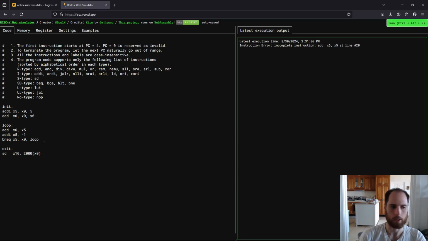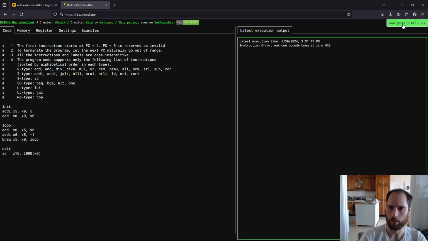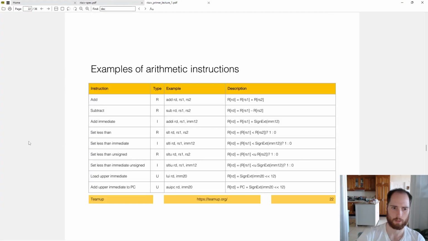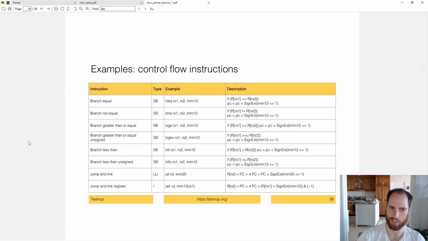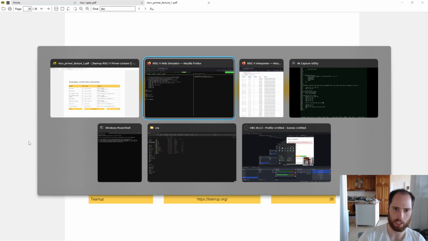Okay. Incomplete instruction, add. Oh yeah, I guess we want to add x5 to x6. Incomplete instruction. Likewise, we want to add, we want to add. Branch if not equal, unknown opcode. Surely there has to be branch if not equal. Yeah, oh, it's b any. Okay.